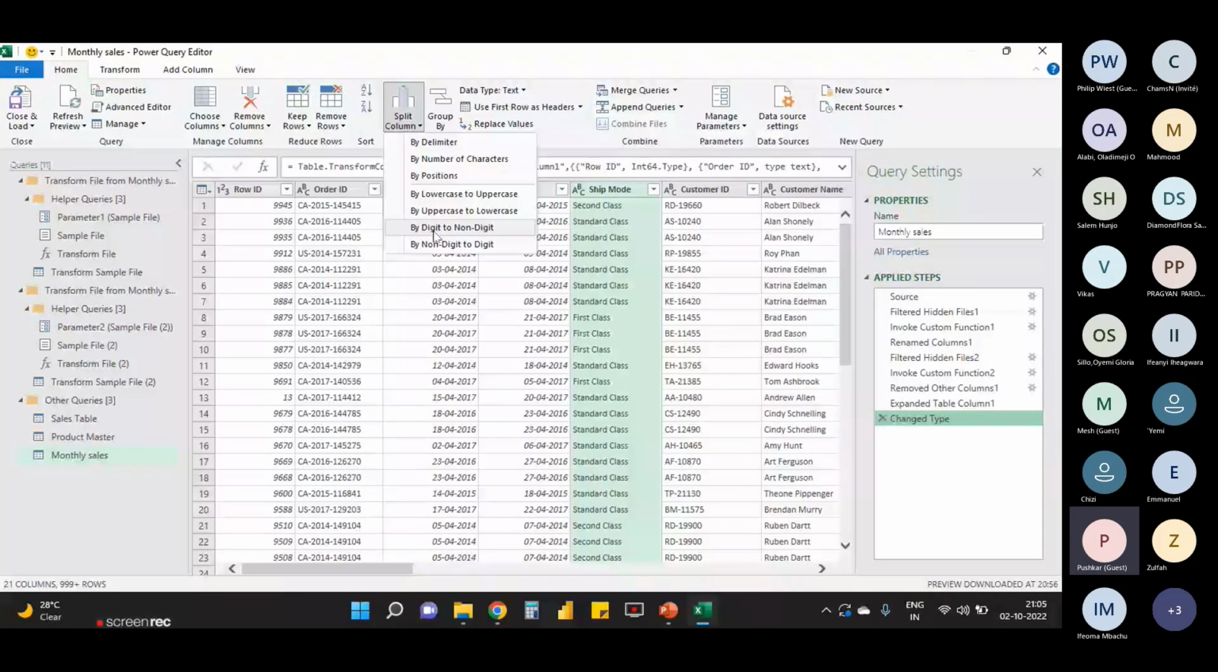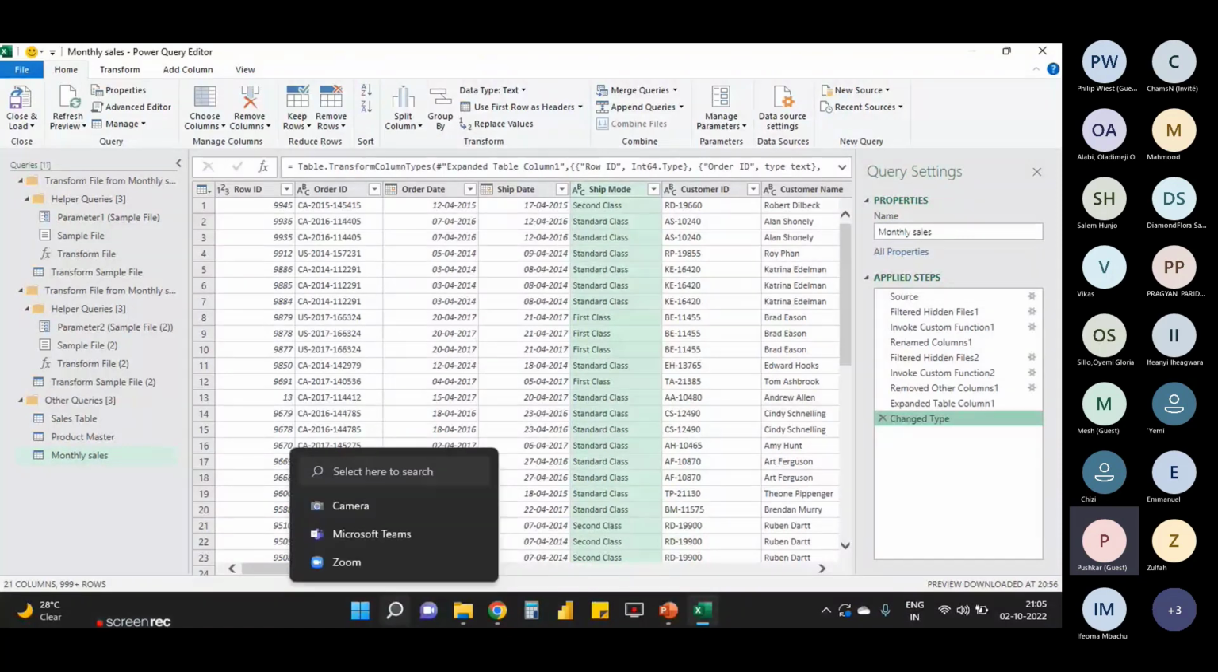If your number is starting with some digit, and then it is something like A, B, C, D, or whatever it is, and you want to split them, then you can use this option, digit to non-digit. The same thing, if your cell content starts with some A, B, C, D, and then it is the number, then you can select this option, by non-digit to digit. Okay, so I hope everything is clear till here.